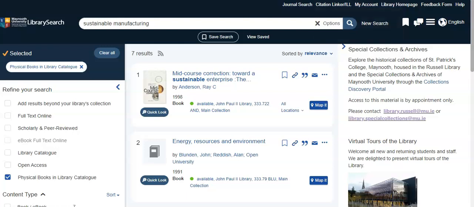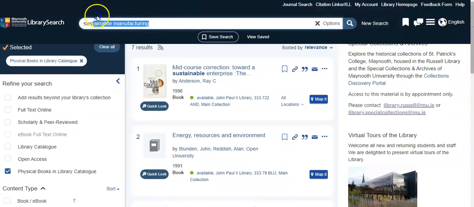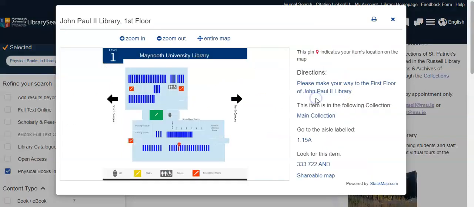Lastly, if you want to find a physical book in the library, we also have a tool titled Map It. So if you input your topic, and we are going to select the refining option, physical books in the library, you will then see the tool Map It under each result in the library catalogue. If you click on Map It, you will see directions on how to find this item in the library.